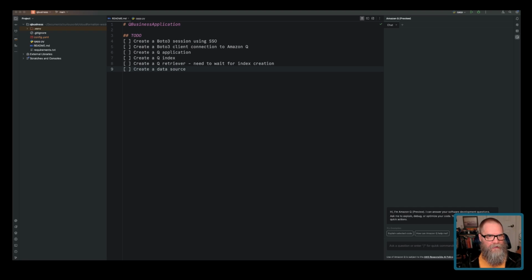And then we're going to create a retriever. When I was reading the docs, the thing that we have to be careful of is the retriever requires the index to be there. And one of the challenges we're going to have is because the Boto libraries, if you want to call them that, I guess, for Q Business don't have waiters right now. So we'll have to go old school and create just a while loop or something like that. And then the last part is to create a data source.